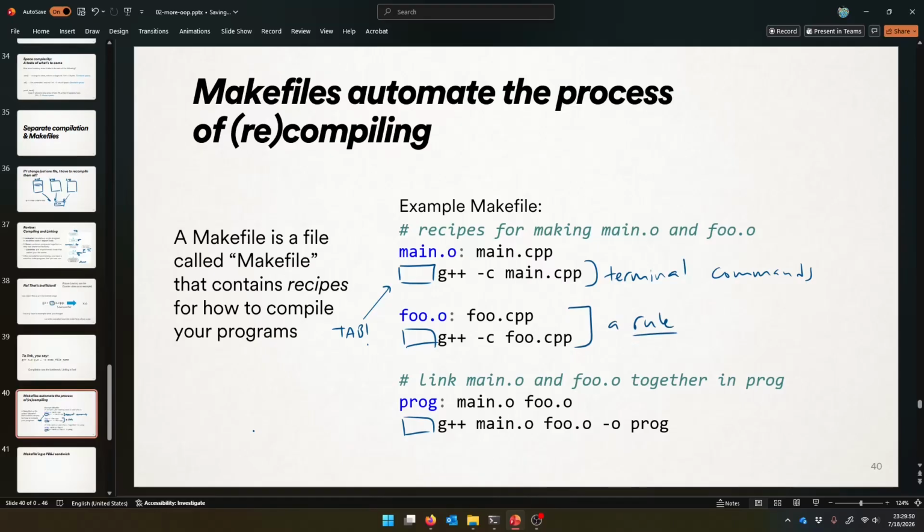This is a rule to build foo.o using foo.cpp. And so everything after this colon here on the first line, those are called your requirements. And I'll explain this last one after I circle it with a dashed line. So these are your requirements. Those are your ingredients. That's what you need to build your final thing.